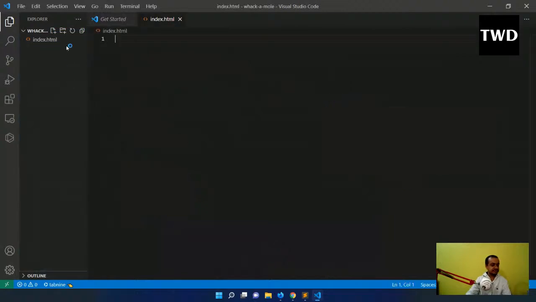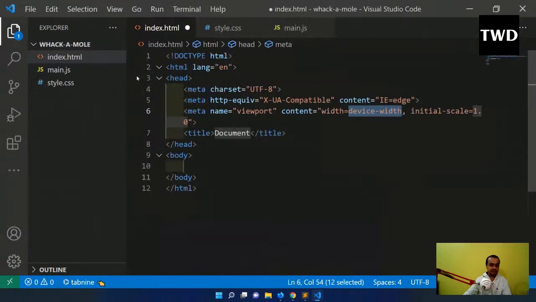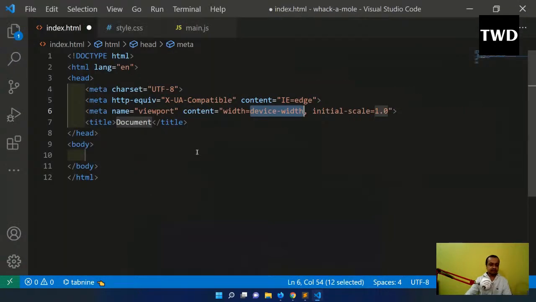Okay, style.css, and main.js I'm going to have, and index.html. Increase the font size a bit. This much is more than enough.